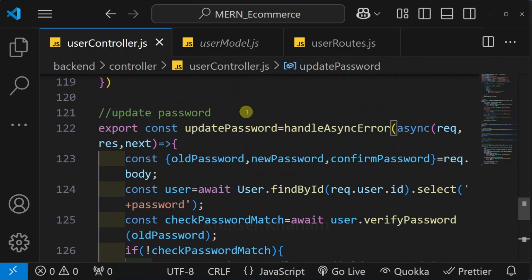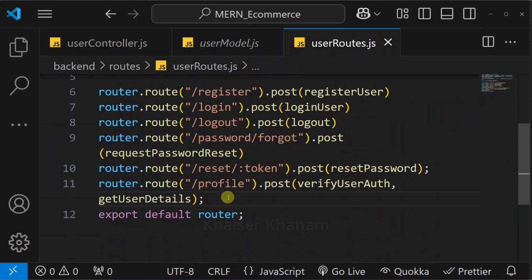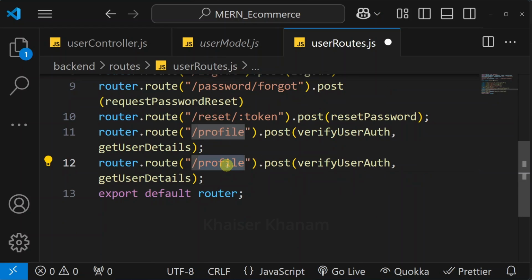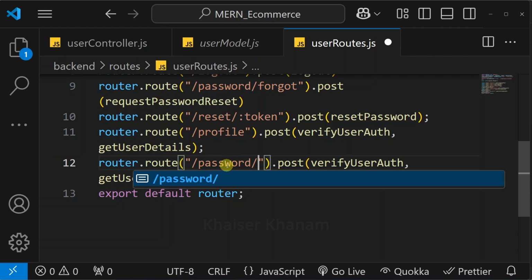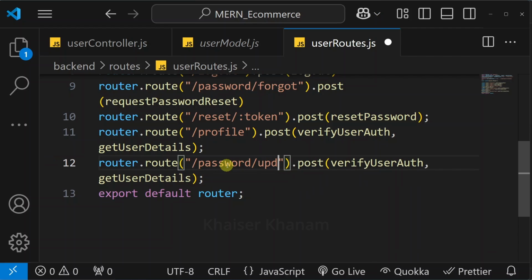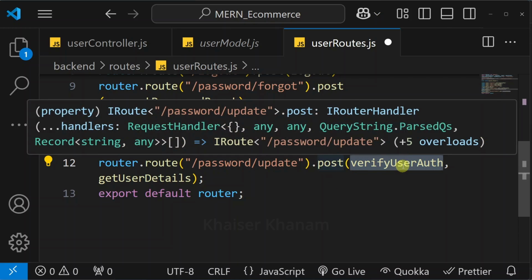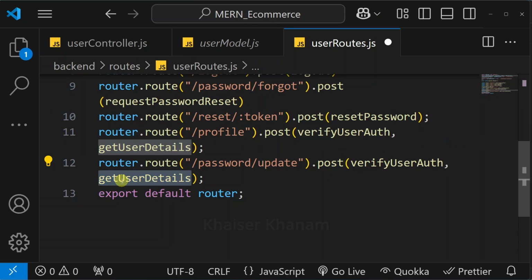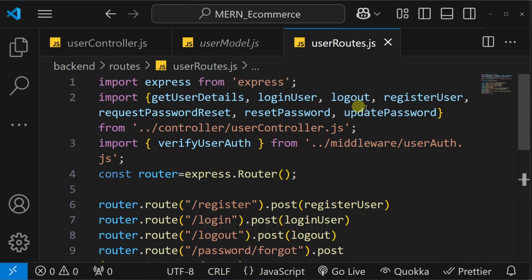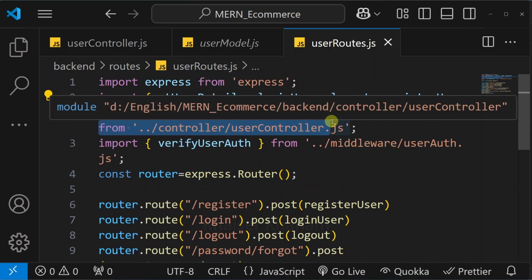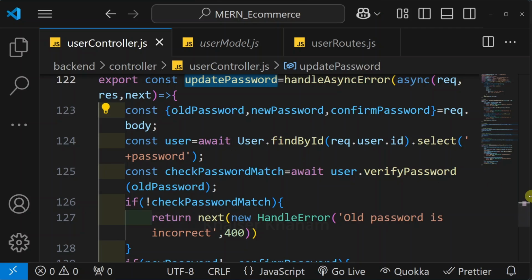Now for this, we have to create the route. I will open userRoutes.js. Below this, here I'm just going to write password/update. You can give any route. Verify user auth we need. Only if the user is authenticated, user can update the password. I'm just going to paste the function. Remove last letter. Hit enter. This function will be imported from this file. Let me open user controller.